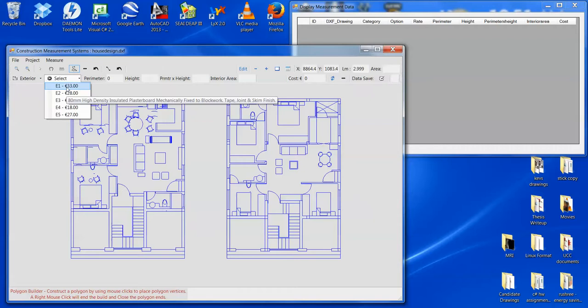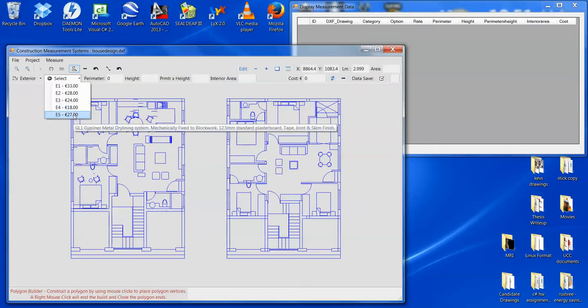The tooltip that appears over them gives the determination of what they are. The rates are available on the name, as you can see. So you have a 38mm insulated board there, mechanically fixed to blockwork, tape joint and skim finish. And you have a 12.5mm standard plasterboard, dab fixed to blockwork. These are the main options that you would build in a normal everyday house. In fact, even in most commercial units as well.